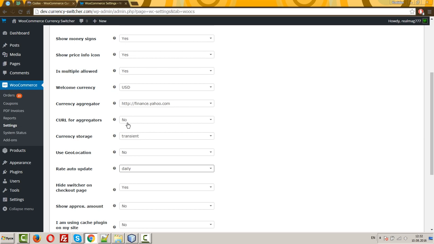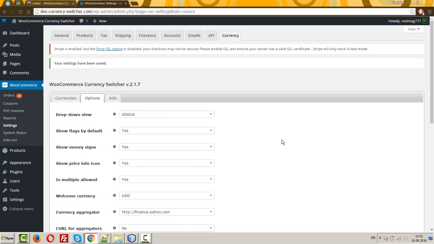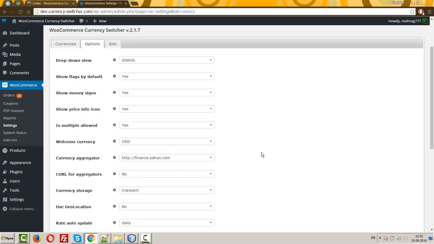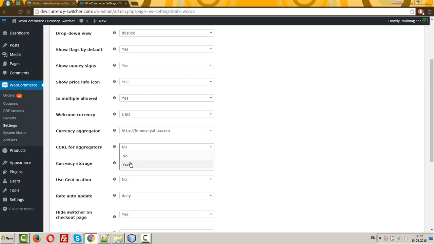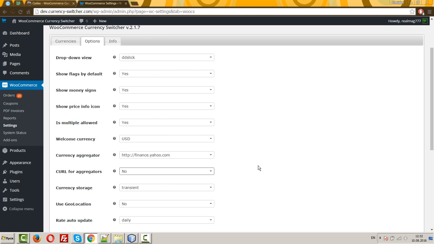Curl for aggregators. This is important sometimes, for example, when you press this button for an aggregator and you get 0000 or something, or the currency doesn't exist. So for some security reasons, the file get contents function doesn't work on your site, so just activate this feature, press save and try again.